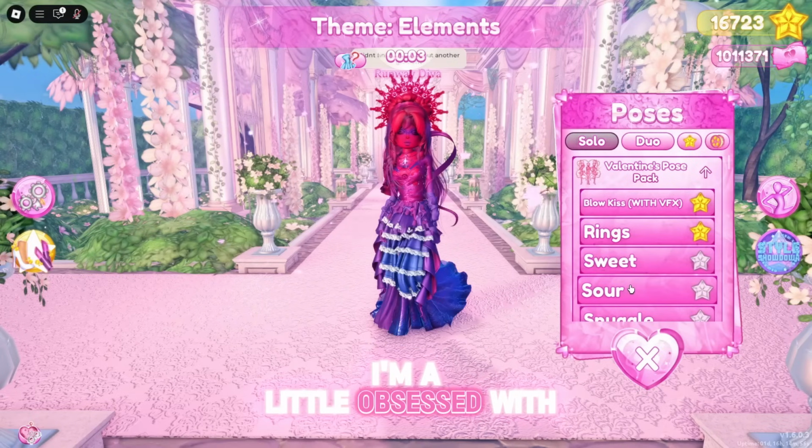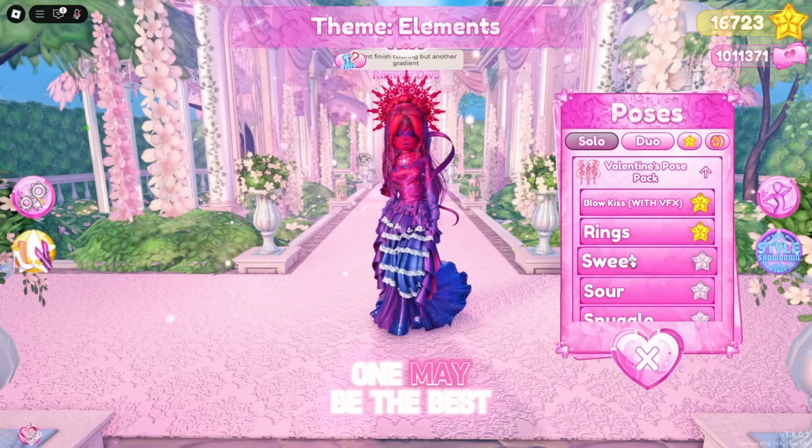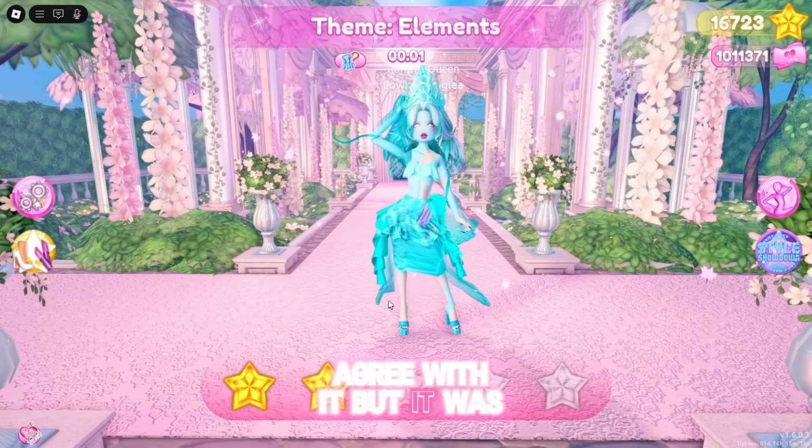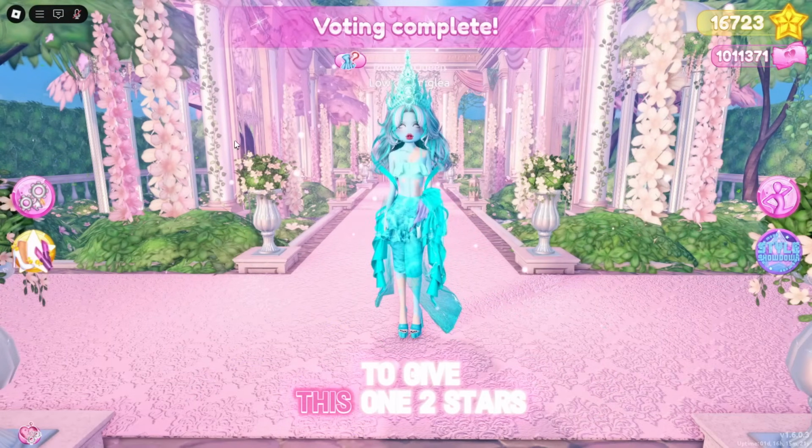I'm a little obsessed with this gradient. I'm not gonna lie, this one may be the best one yet. This was certainly a choice. I don't know if I agree with it, but it was a choice. I'm gonna make the choice to give this one 2 stars.